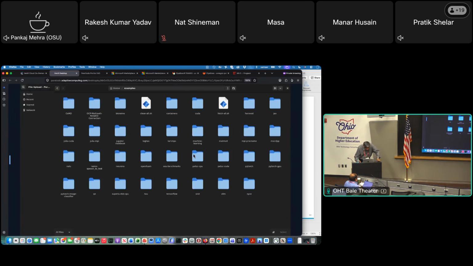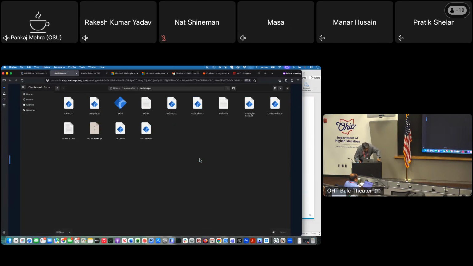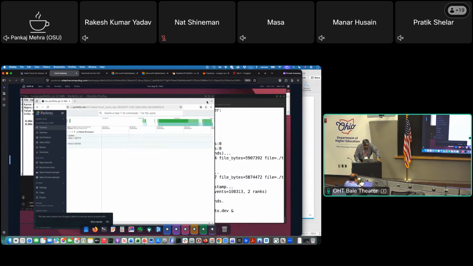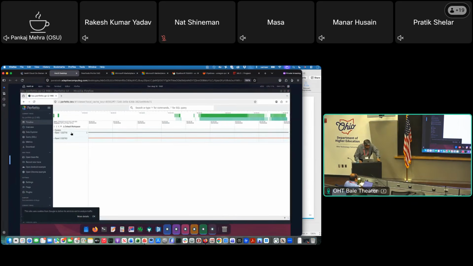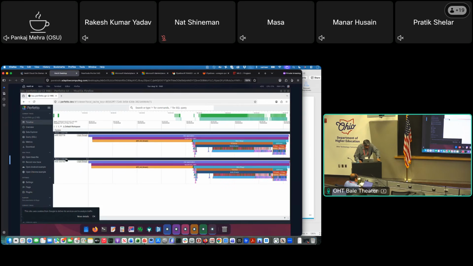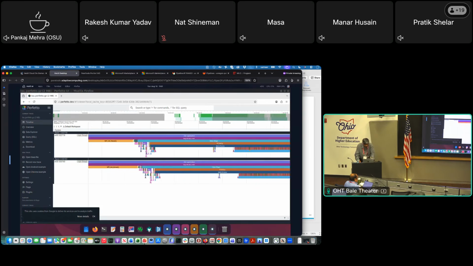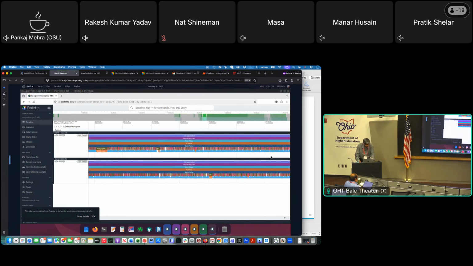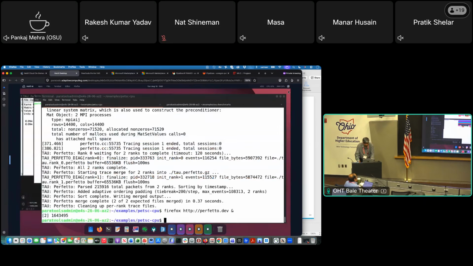and here is home, examples, PETSc with CPU, and here is the tau.perfetto.gz. And once this loads up, I can then see what each of those ranks were doing and look at this in detail like this and see the execution and the time wasted in MPI collective sync. So with this, let me just stop here and see if there are any questions.